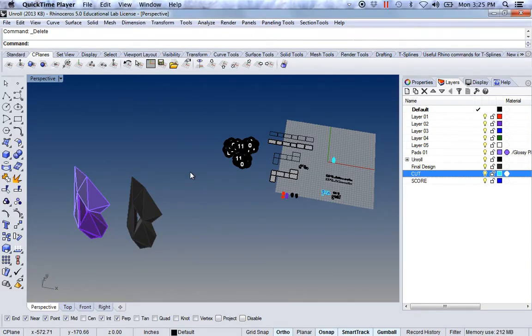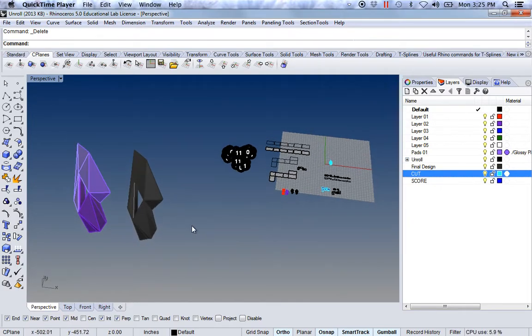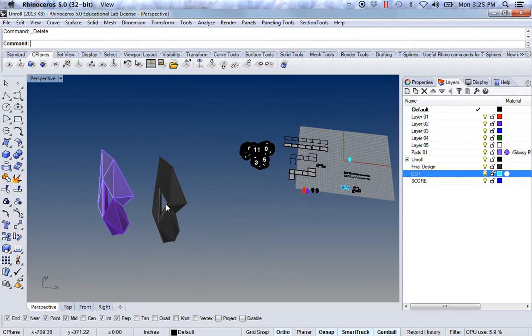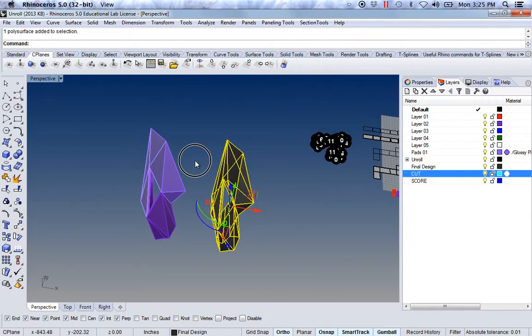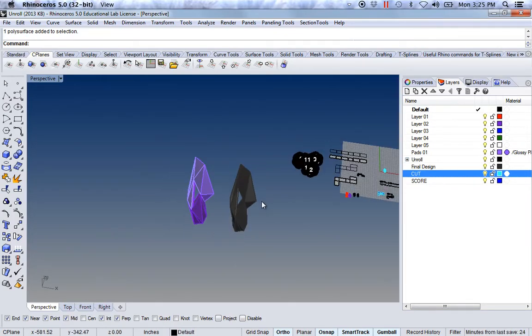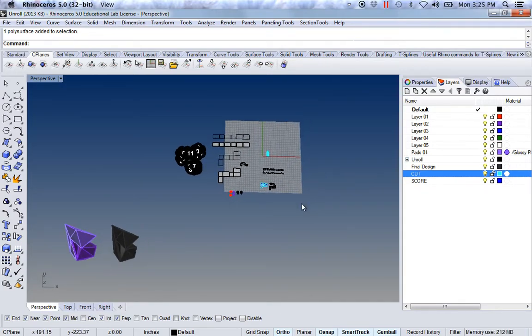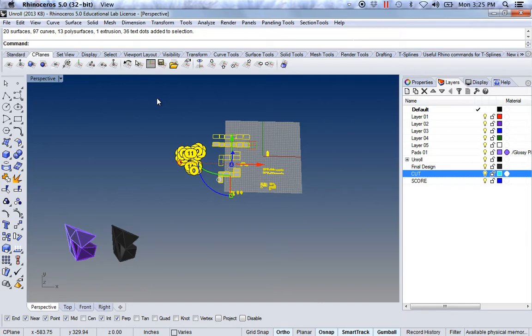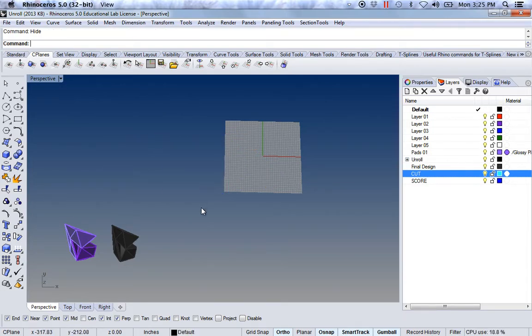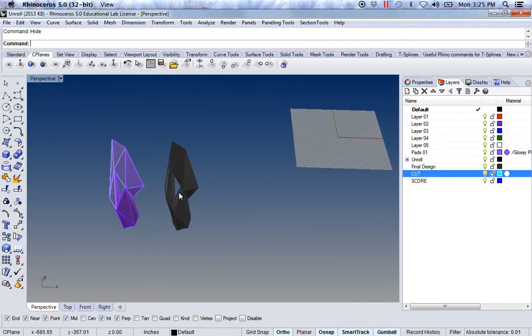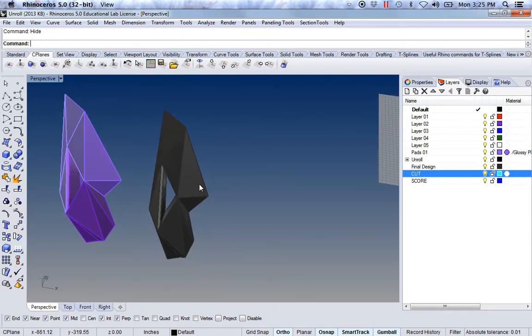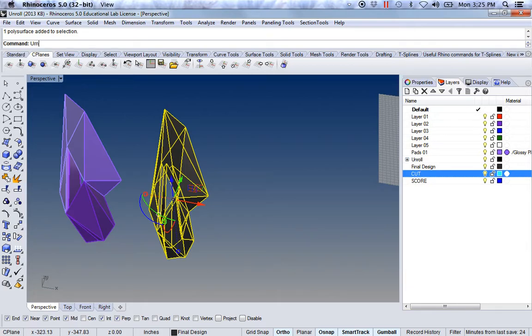Alright, so now that we've covered the basics of unrolling, if you zoom out a little bit, we're going to unroll these objects. And we're actually going to get them ready for the laser cutter, or the laser cutter sheet. So what I'm going to do is select all these objects and hide them. Alright, so this first object, I'm going to unroll this.